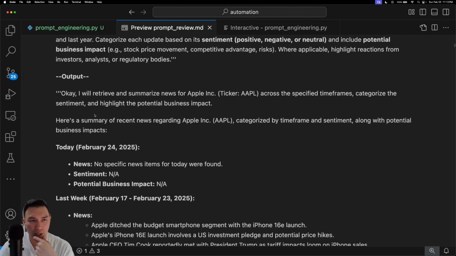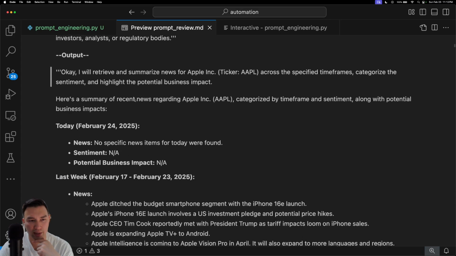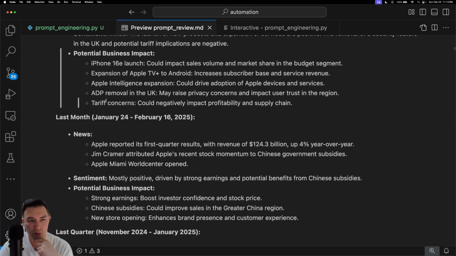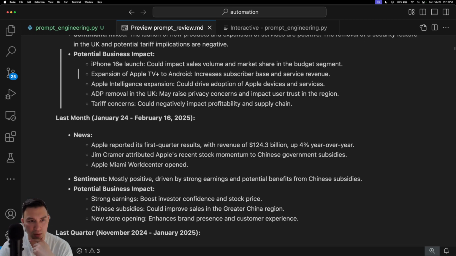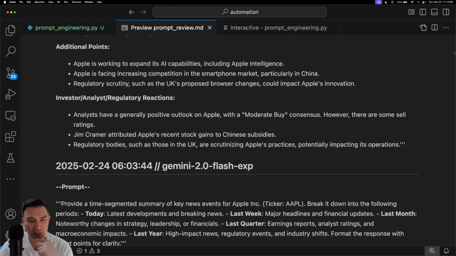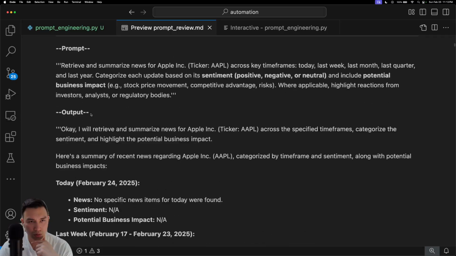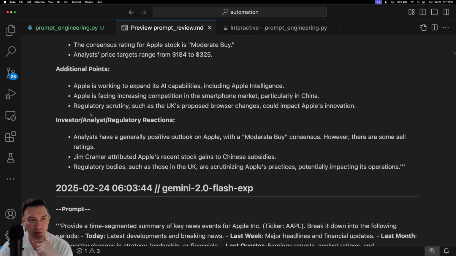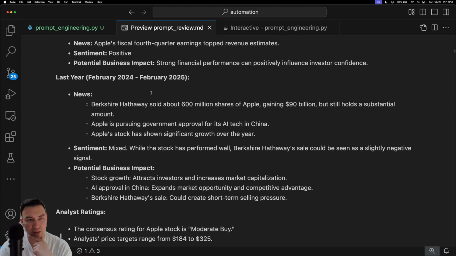Okay, I will retrieve and summarize news for Apple. This part of it, I'm just not going to have that. I'm going to try to fine tune that out. Potential business impact, and then news. I like this one so far the most. Okay, that's three, right? Did I go through three? Ooh, I like this analyst rating section.